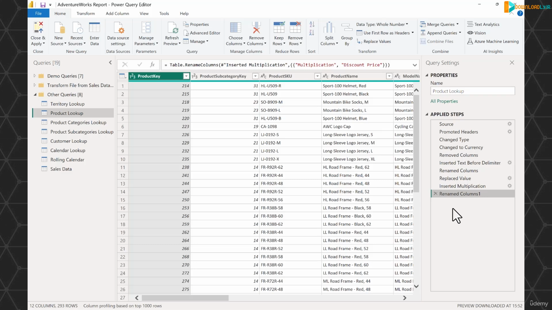Hopefully that was a helpful demo on how to address some of those data source errors using the data source setting options.